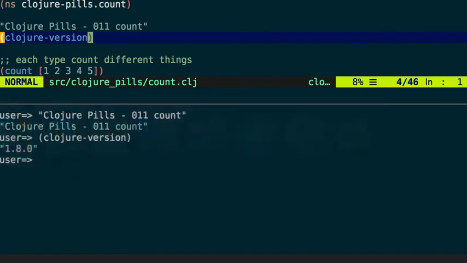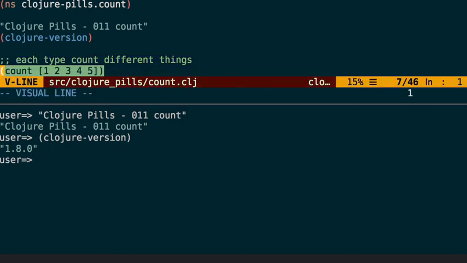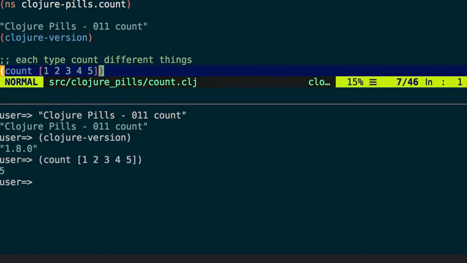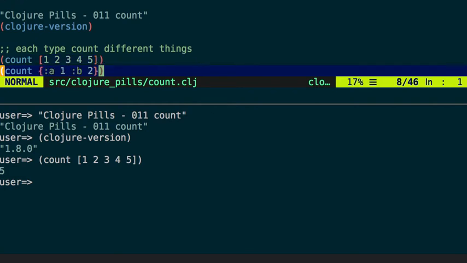So how can we use count? It's a pretty common function. So I suppose even if you just started with Clojure, count might be one of the very first things you use. And it's also very simple. So it obviously works on vectors and lists and things like that, and it counts the elements in them.